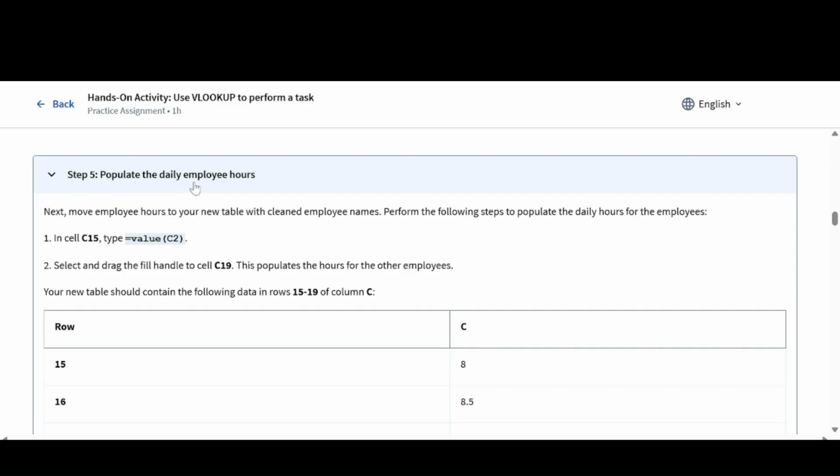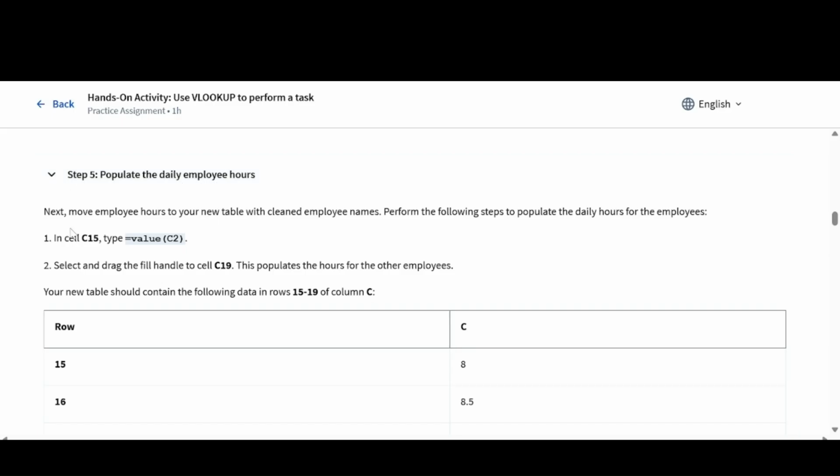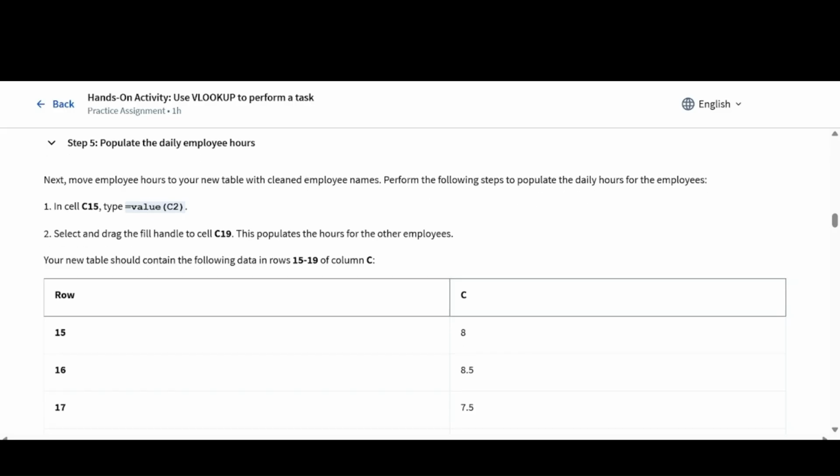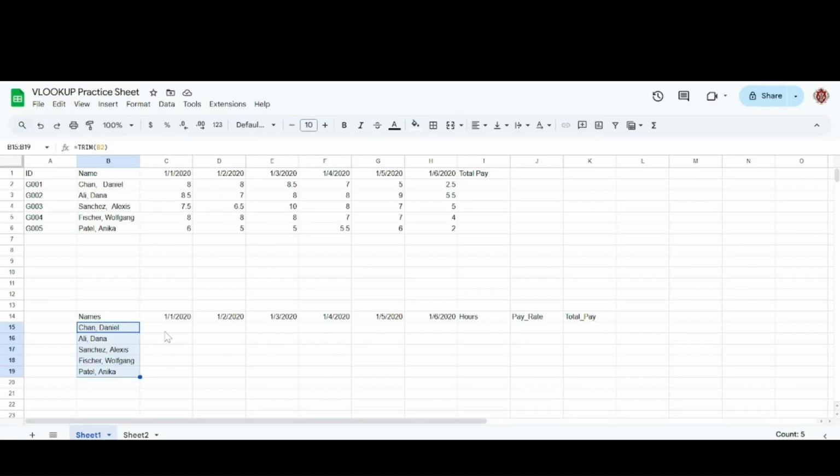Populate the daily employee hours. Next, move employee hours to your new table with the cleaned employee names. Perform the following steps to populate the daily hours for employees. In cell C15, type VALUE of C2. In C15, VALUE C2.